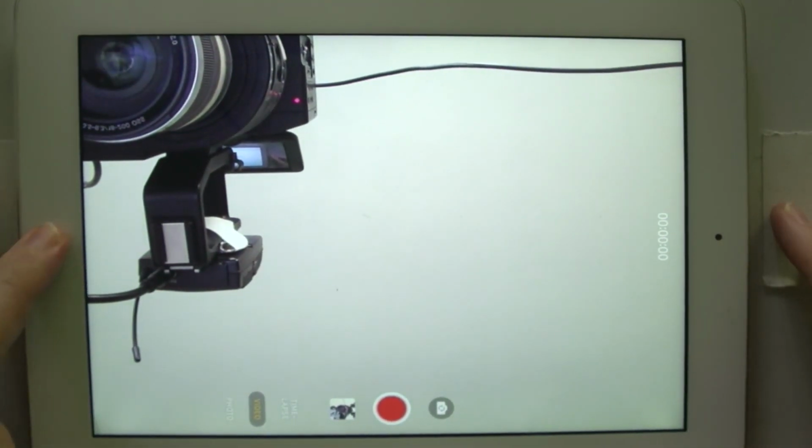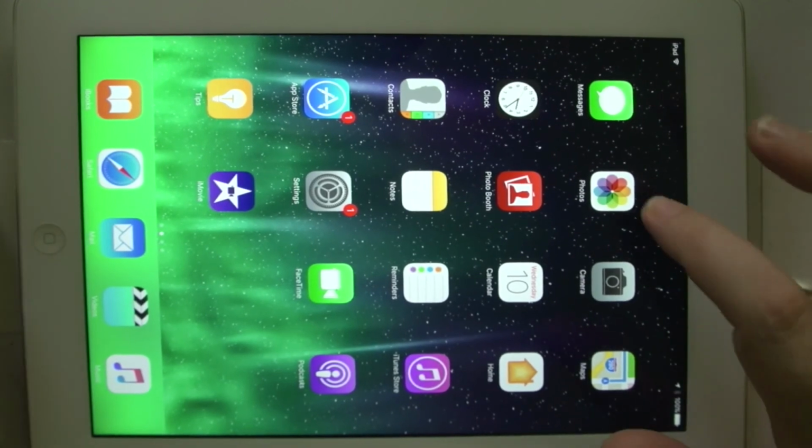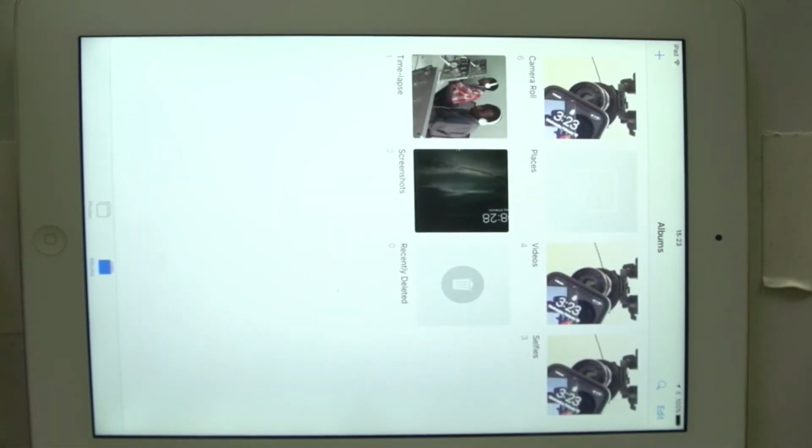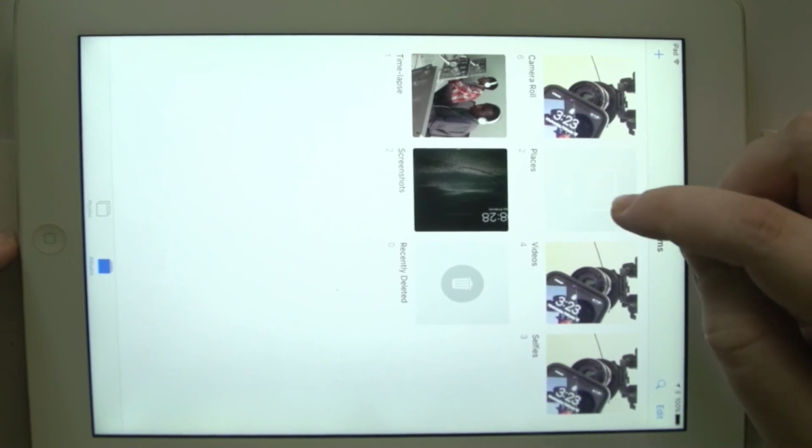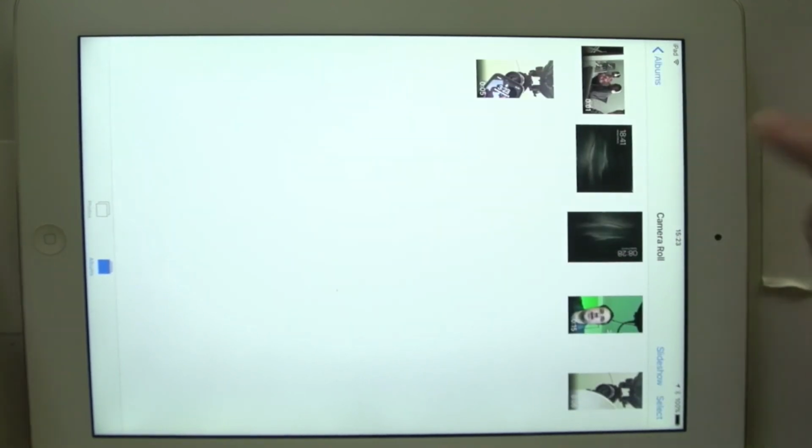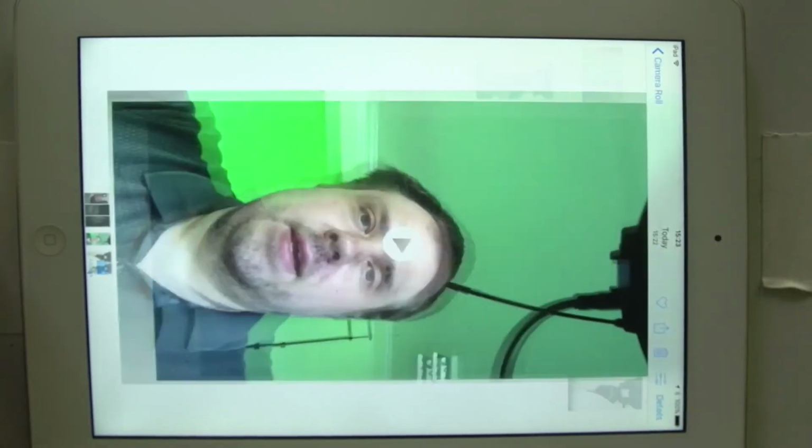Okay, so press the home button. If we want to see what we shot, we go to Photos, and in Photos here, you can see there's a camera roll. The camera roll is everything. Here is this shot. I can hit play.